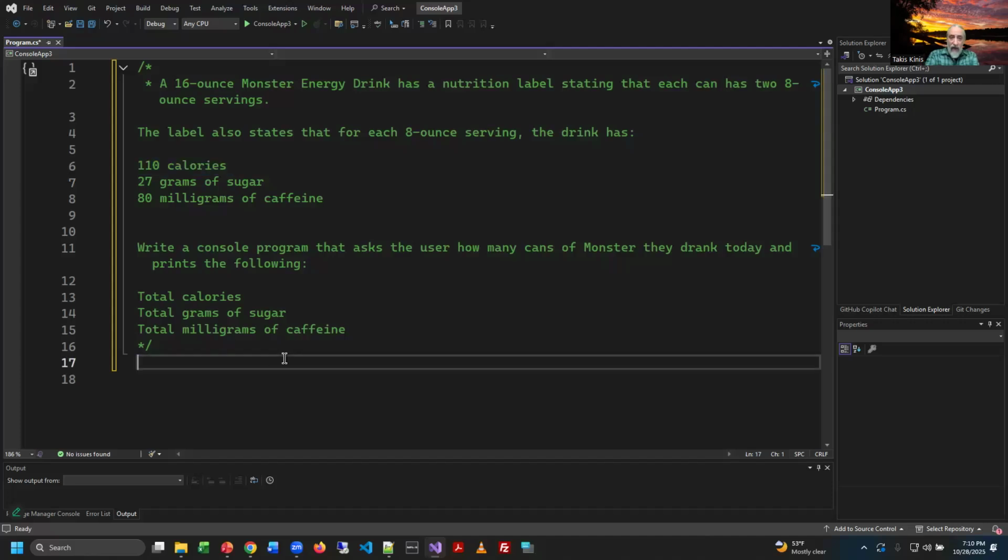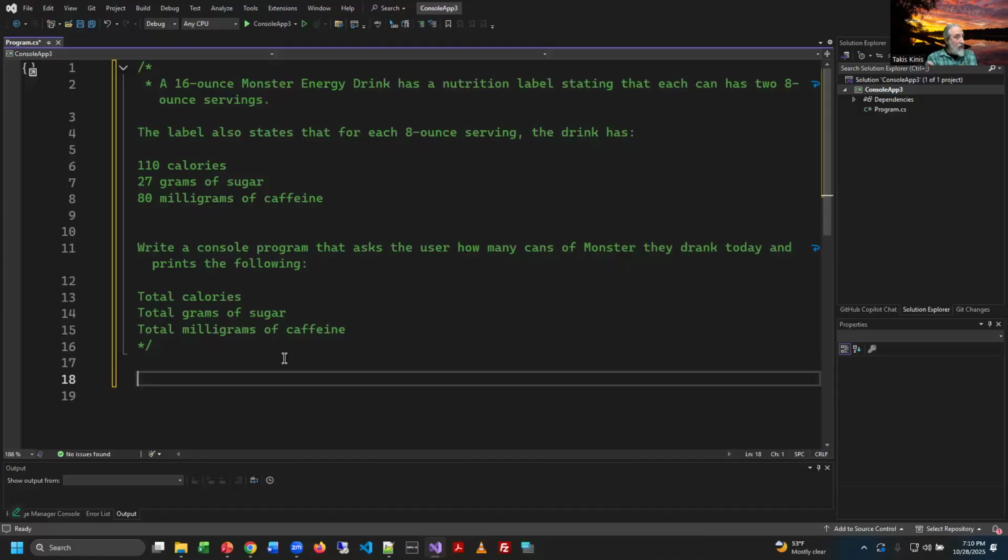Next thing that we're going to do is prompt the user for information, right? So I would create a statement such as this, and I'm grabbing it from my other screen so I don't have to type it. I'll do a Console.Write, not WriteLine, because we want the cursor on the same line. I'm just going to ask, how many monsters did you drink today? They're going to type something in, and we have to capture that.